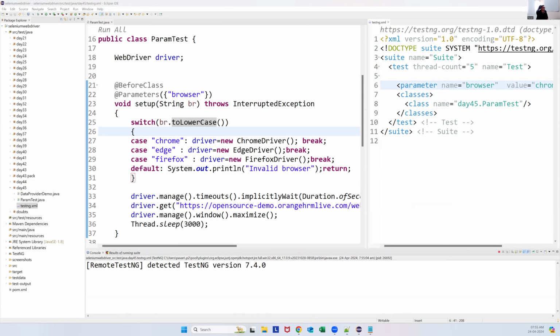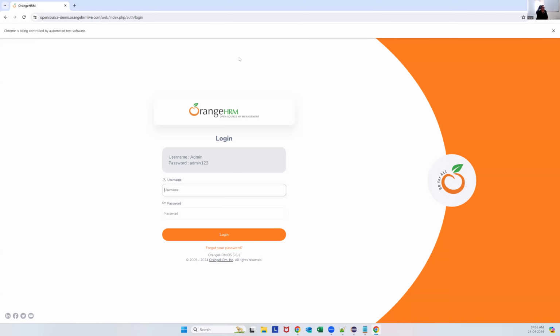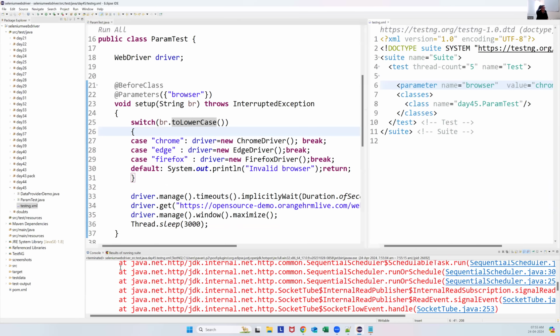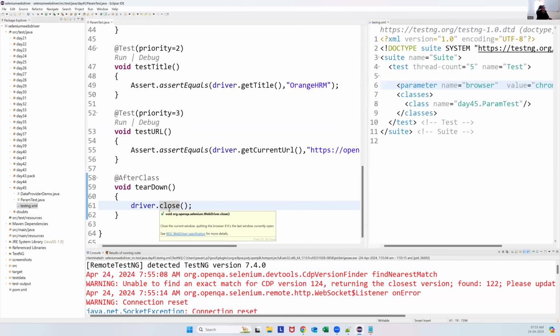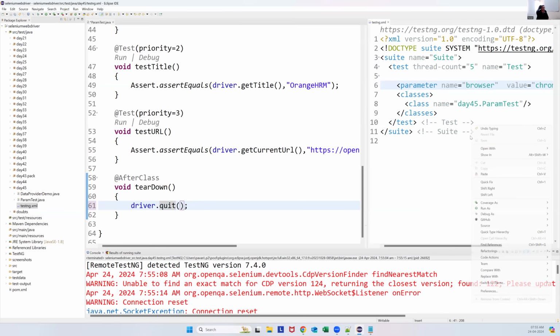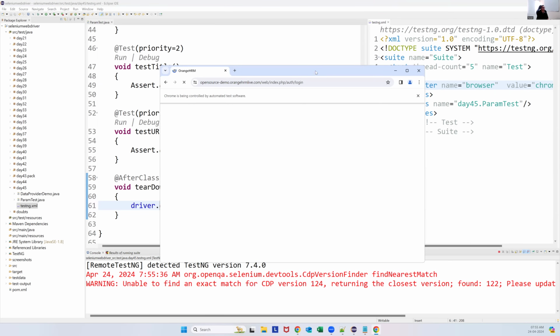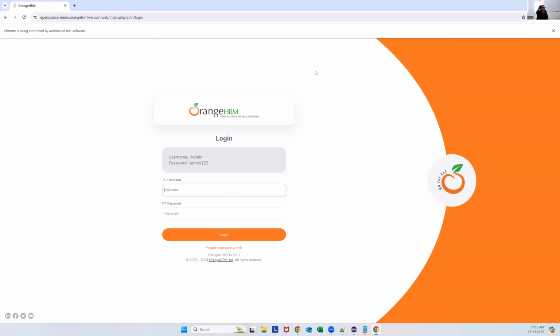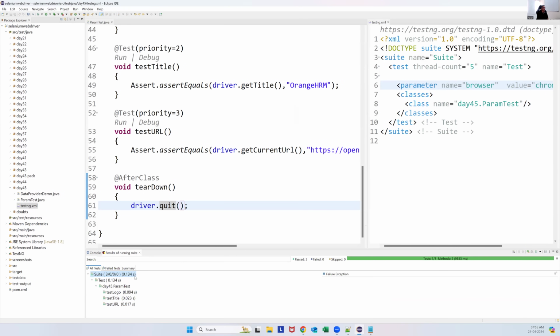As per our expectation, it will launch my Chrome browser. This is my Chrome browser. Then all tests will be executed on the Chrome browser and it got closed. So the socket exception comes from this close. Let me use the quit command. So go to the XML once again. As of now, it is launching my Chrome browser and all the tests will be executed on the Chrome browser. Perfectly fine. All three tests got executed on the Chrome browser.